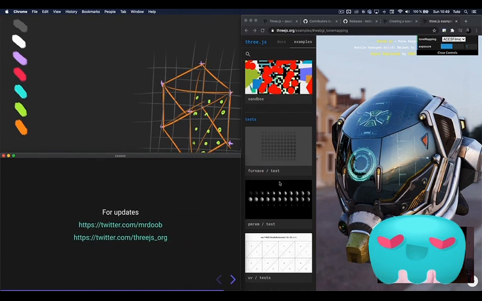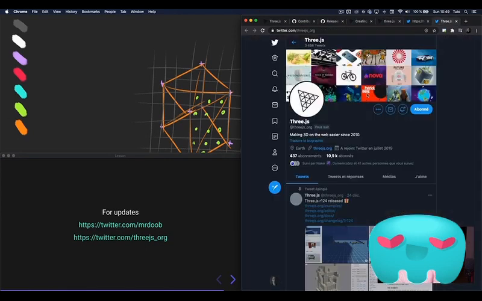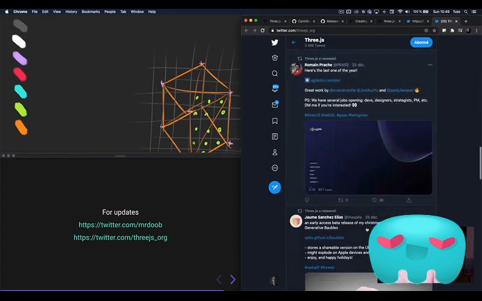You'll learn a lot. If you want to know about Three.js updates, new projects, stuff like that, I recommend following Mr. Doob. You can follow his account, but there is also a Three.js Twitter account. Follow this Three.js account, you will get a lot of updates and cool things.